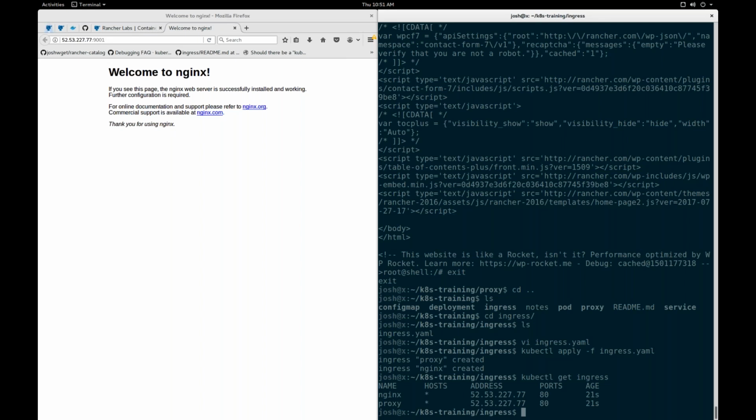Other than that, the ingress resource can also be controlled by other various controllers. So in the case of Rancher, the default is that it spins up an HA proxy-based load balancer. But if you want to, you can actually disable that functionality and then install other ones like the Nginx ingress controller, which just switches it out so that each load balancer brought up for ingress resources uses Nginx instead of HA proxy.